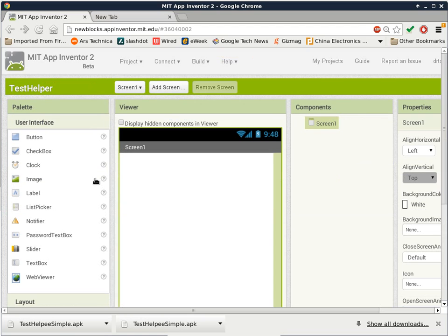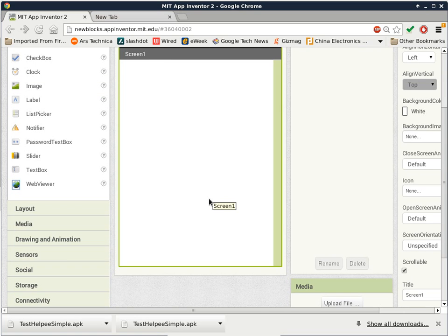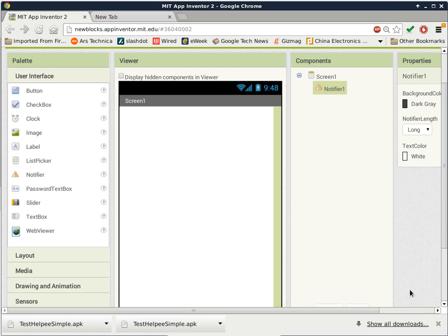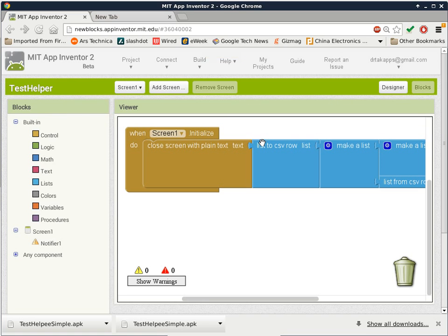Alright, this is the helper application, and you can see that it doesn't even have anything on screen. We can go ahead and change this a little bit just so that we can show the result from getting a call from the other app. The only thing I really need to add is a notifier, that will work just fine. Okay, let's look at the blocks here. And the blocks are over here. Okay, this block already illustrates what it's going to do.